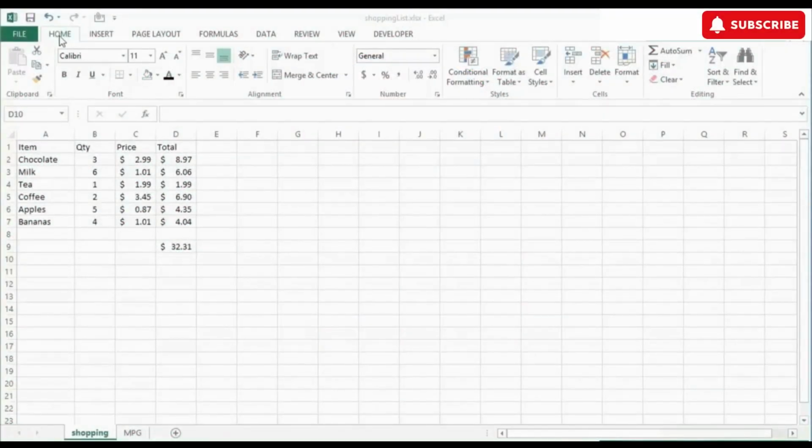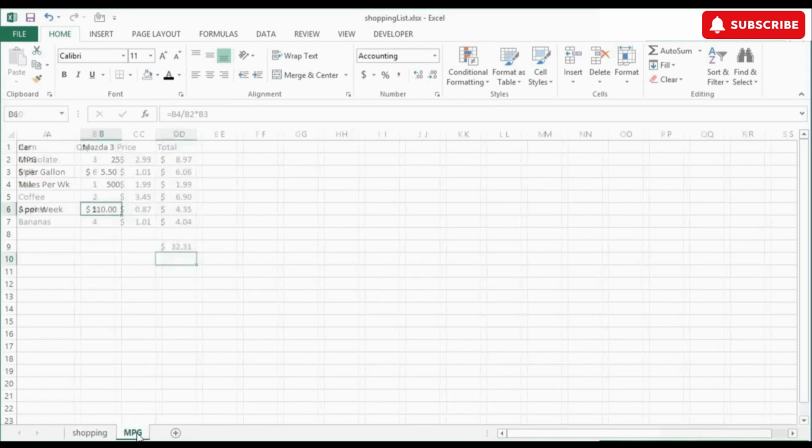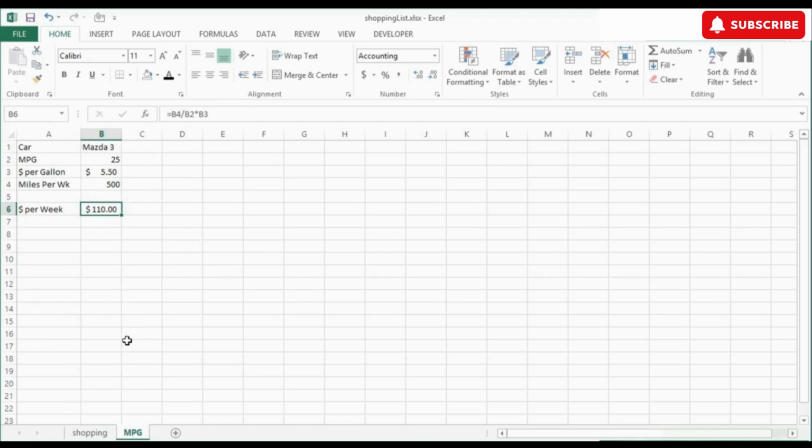Sometimes when you're in Excel, what you want to do is experiment with some of the numbers that you have. So, running what-if scenarios: what if this, what if that? Well, that's possible. You can build a sheet as we've done here, which is called Shopping List, which actually has two sheets within it. Shopping, which is a little mini shopping list, and then MPG for miles per gallon, which is working out the cost per week for running a particular car.